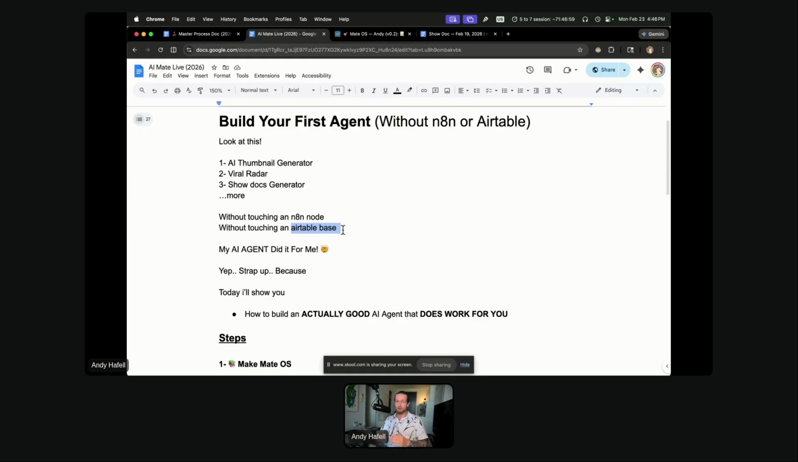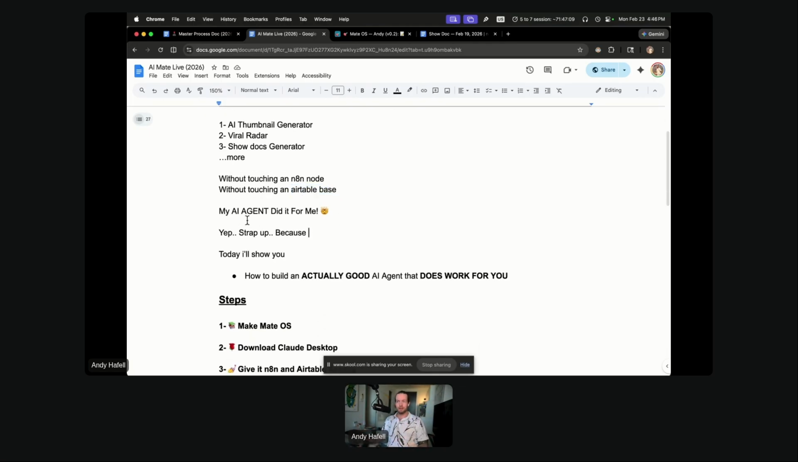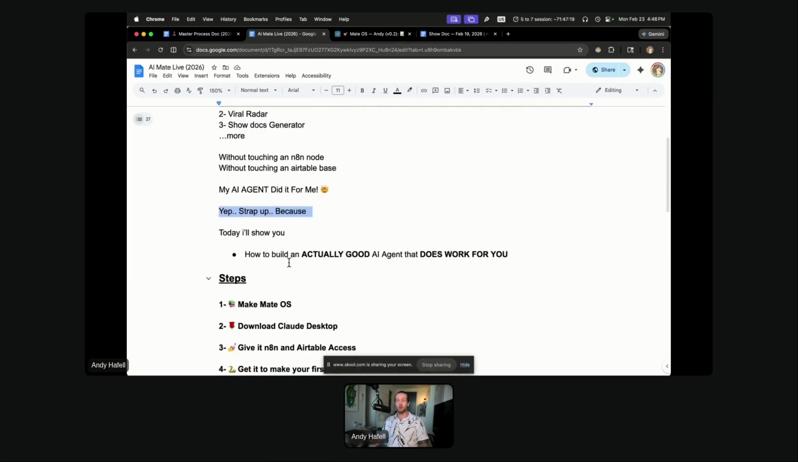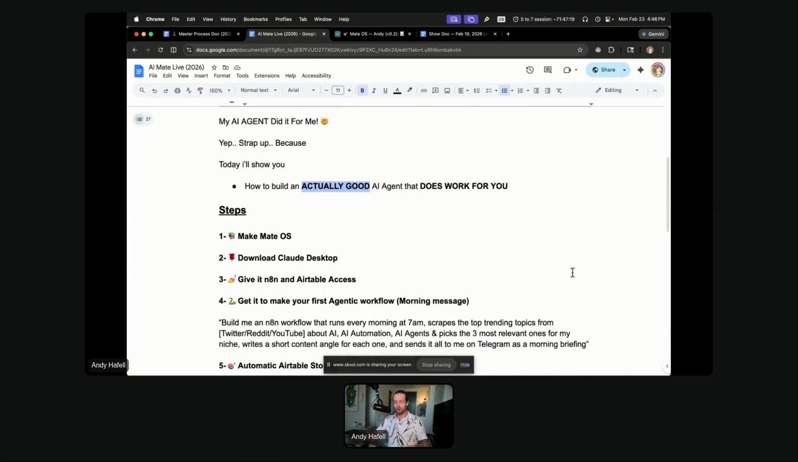So you don't have to make the columns. You don't have to make the records. I'm going to show you how essentially the AI agent can build n8n workflows and control your Airtable for you, and it's actually good. And yeah, again, this AI agent did all of these things for me. Strap up, because today I'll show you how to build an actually good AI agent that does work for you.